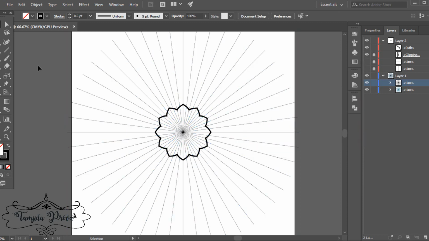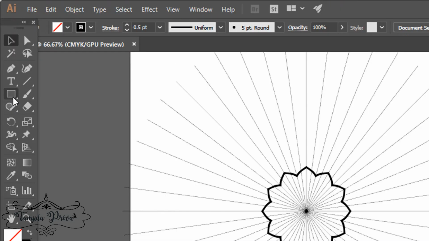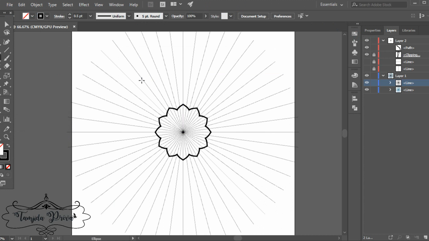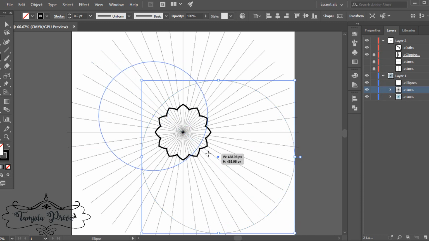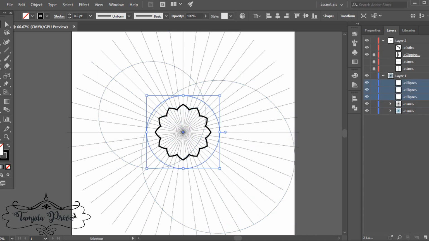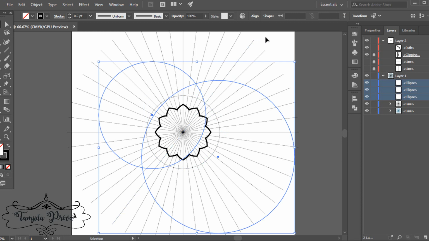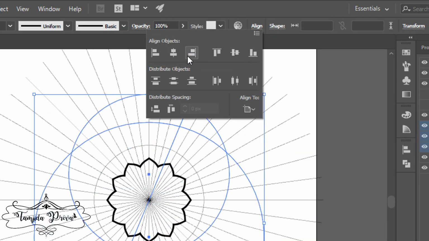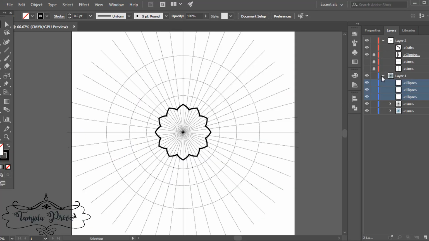Now let's draw some circles inside this layer group before we continue with our mandala drawing. Select the ellipse tool and hold the Shift key and drag to draw a perfect circle. Draw a few more in the same way and then select all the circles and align them at the middle of the canvas. Now lock this layer.